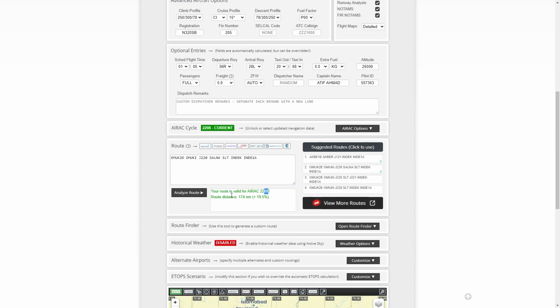Okay, distance is coming. 174 nautical miles is the total distance. Right now in the flight plan, you will see some information. I'm going to tell you how to interpret this if you're new to flight planning. The start and the end point is your SID and STAR. SID is basically standard instrument departure. It's actually a procedure to fly out of an airport. And STAR is standard terminal arrival, which is actually a procedure to land at an airport.